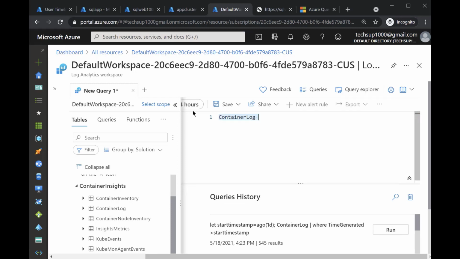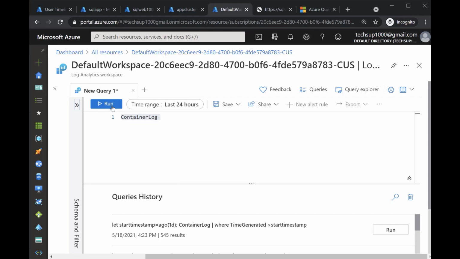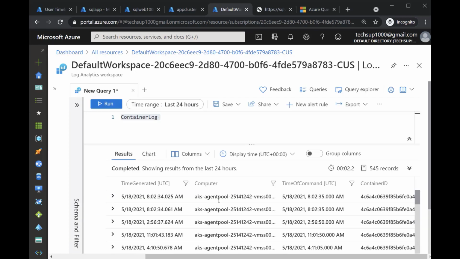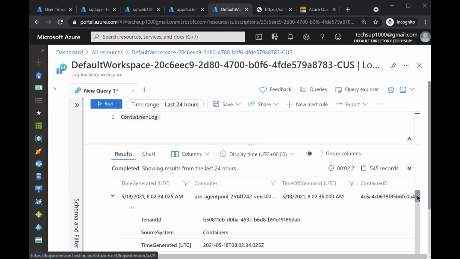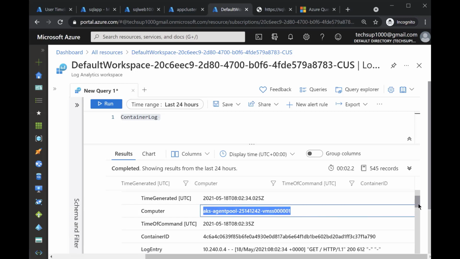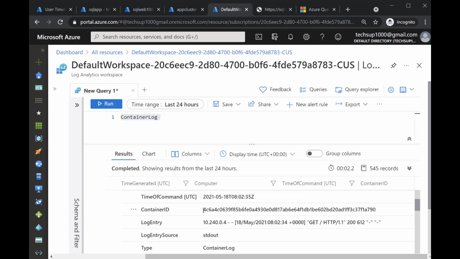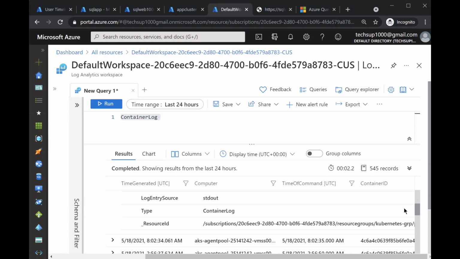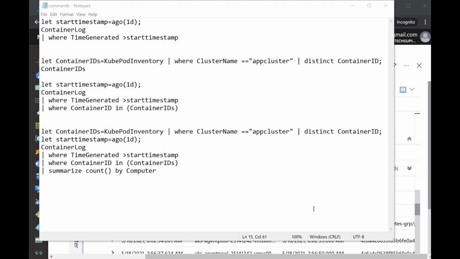If you type in container log, just the table itself, let me hide this and click on run. And over here, you will see all of the rows of data. So for each data over here, you can see the time that it was generated, on which node it is actually running. So remember, these are running on your underlying nodes. Over here, you can see the container ID and other aspects as well.